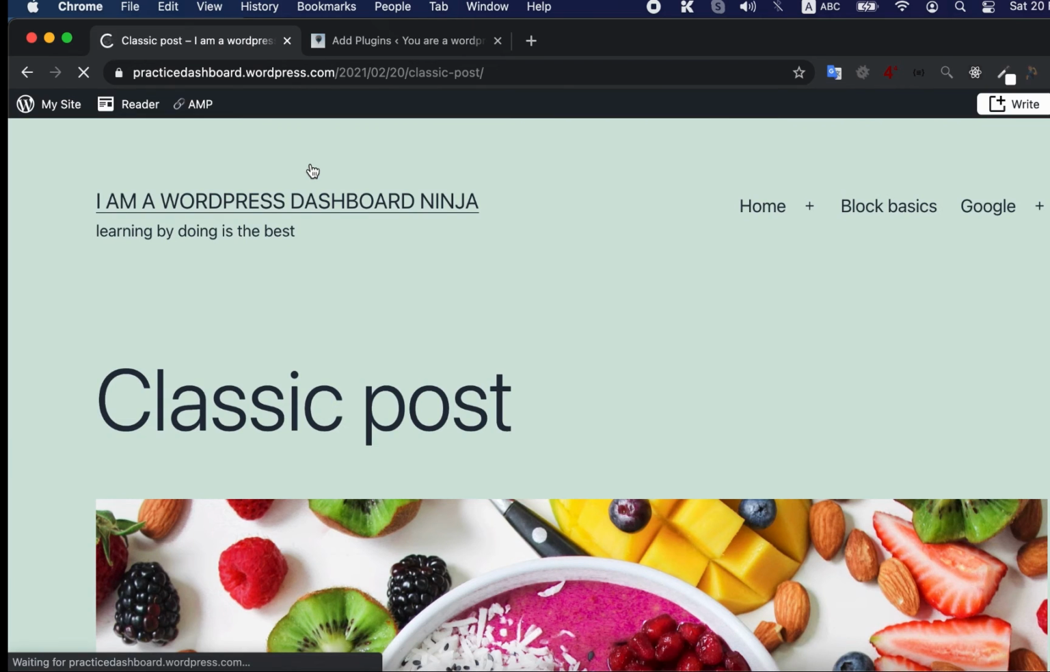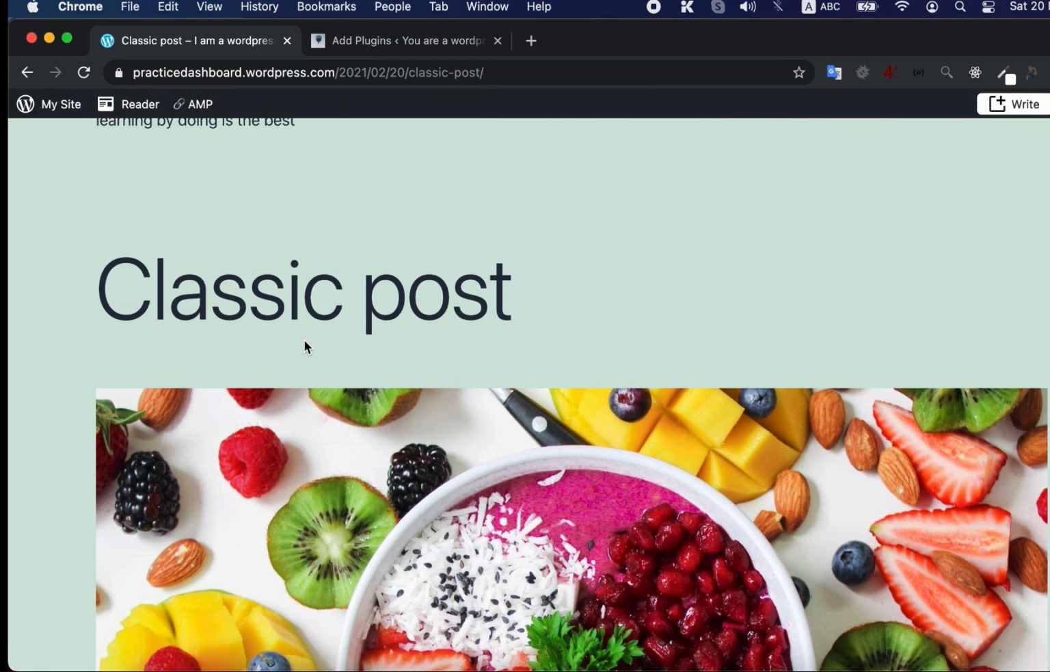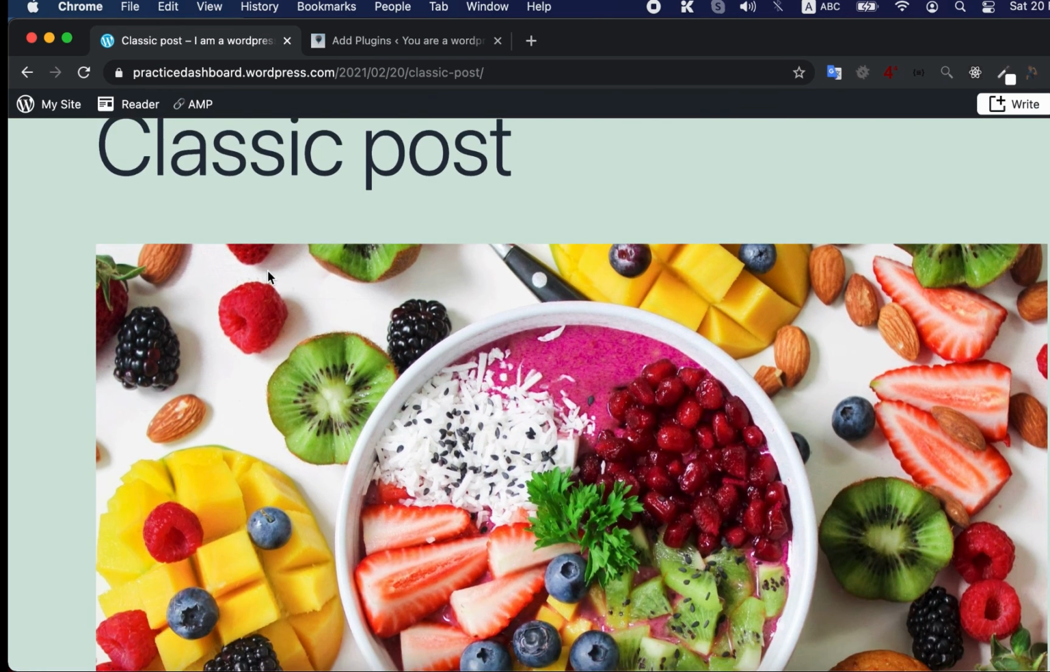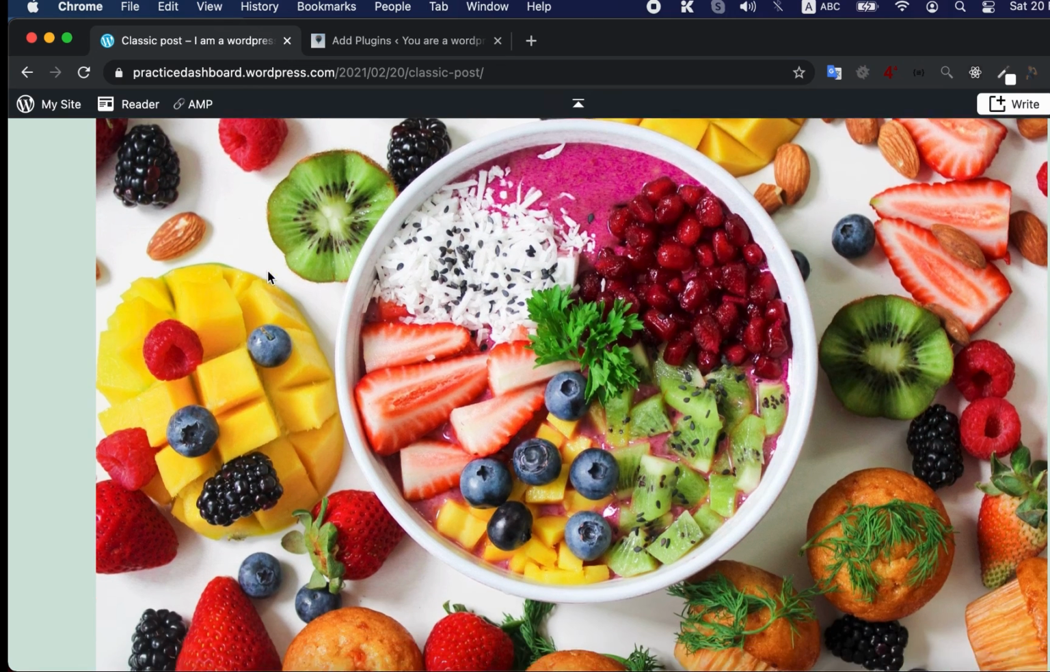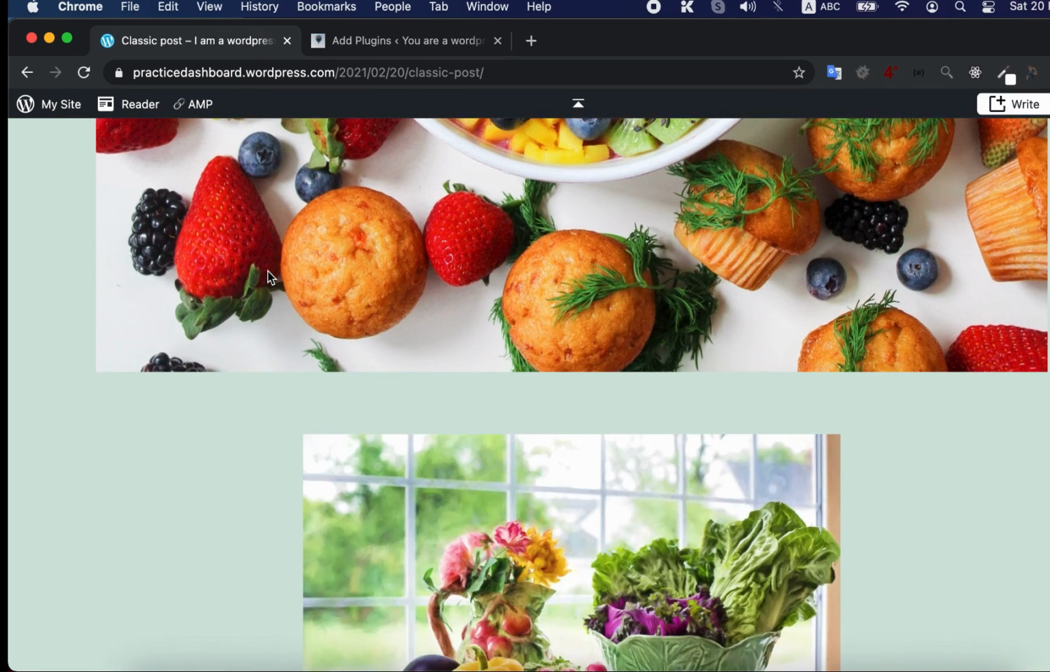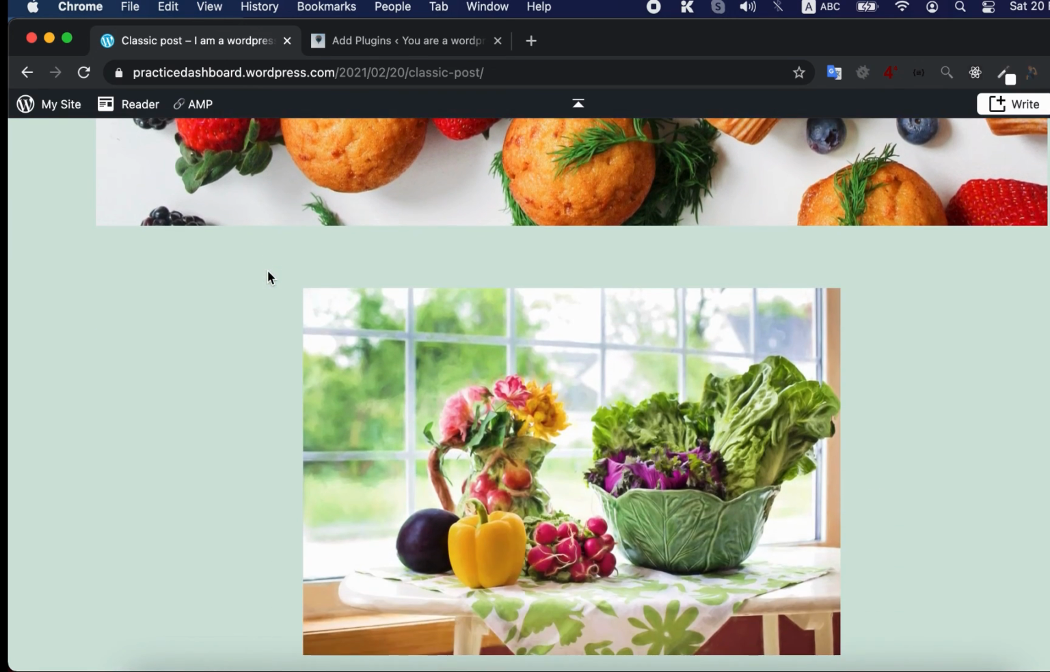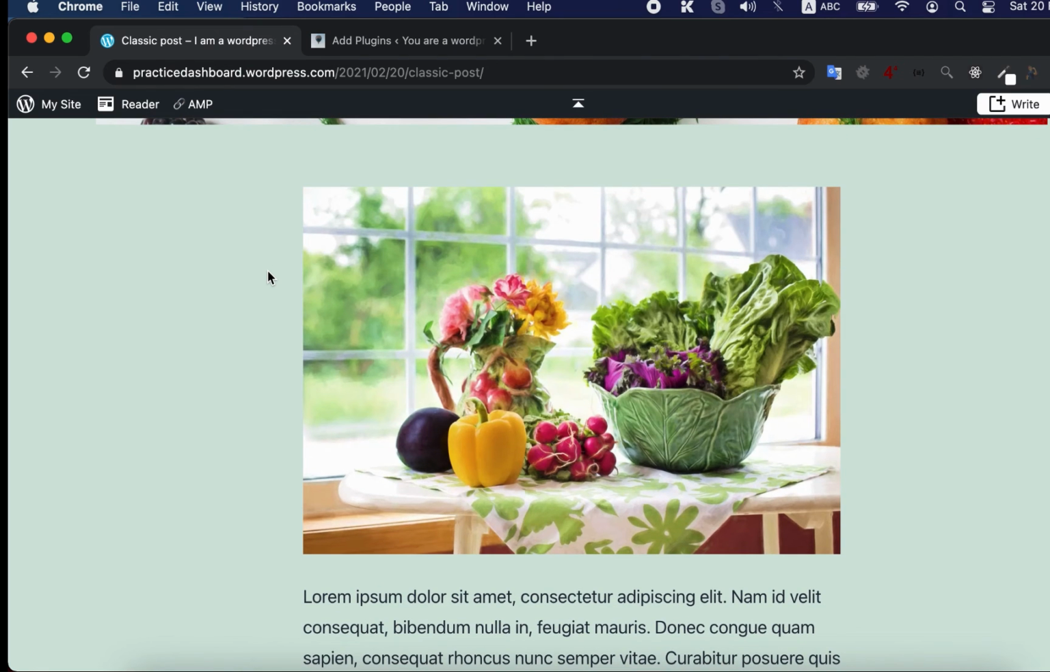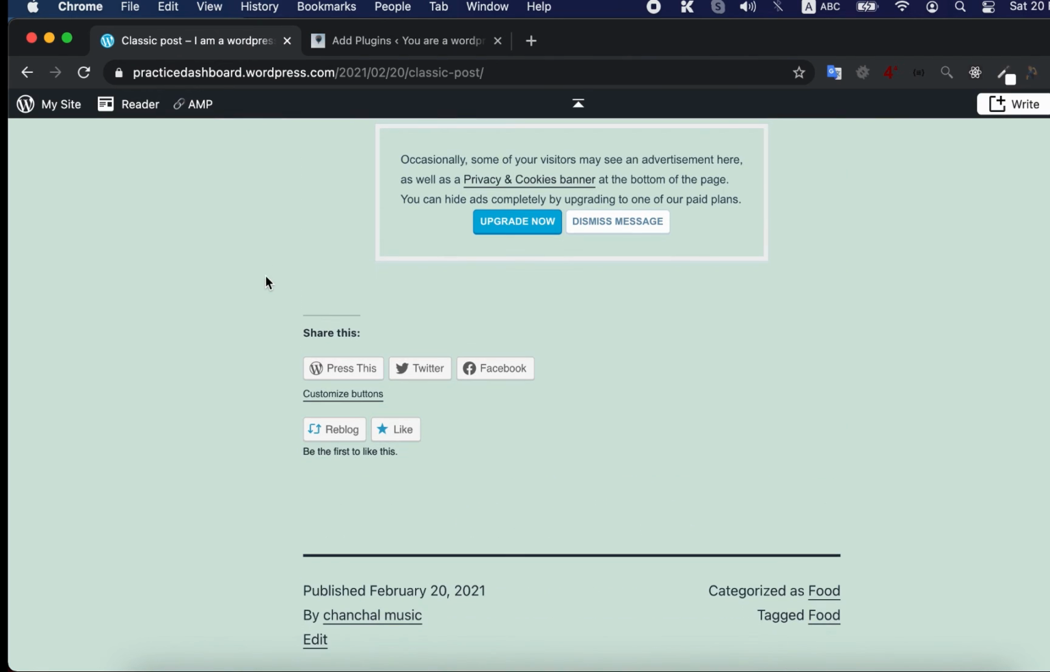This is the published post in the front site. We can see the title, and then the featured image. In the content area, the image, and then texts as we had added. Also the food category and tag at the bottom. So the front site is the same, either edited in Block Editor or Classic Editor.